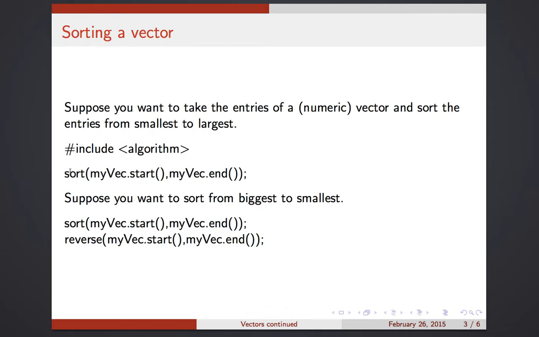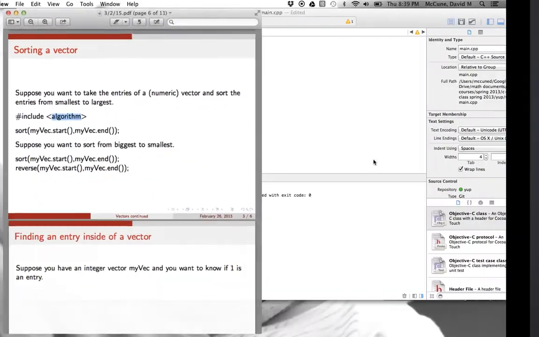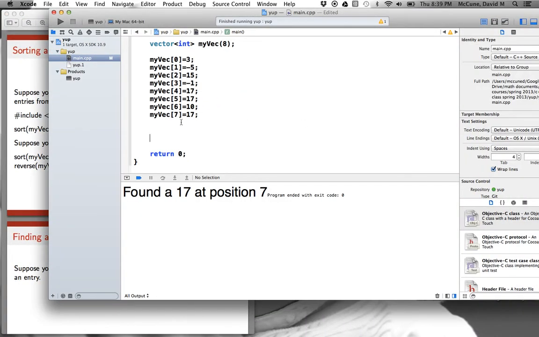So this sort command goes from smallest to biggest. If you want to go from biggest to smallest, the first thing you do is you sort from smallest to biggest, and then you use this reverse command, which also takes advantage of this algorithm library. And all that does is it reverses the order of the list. So what was first is now last, what was second to last is now second, and so on. Okay, so that's easy enough.